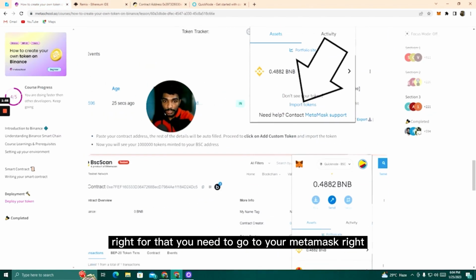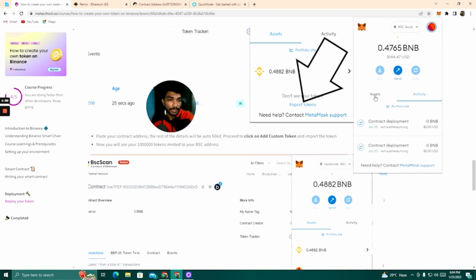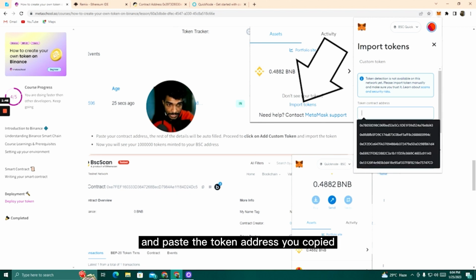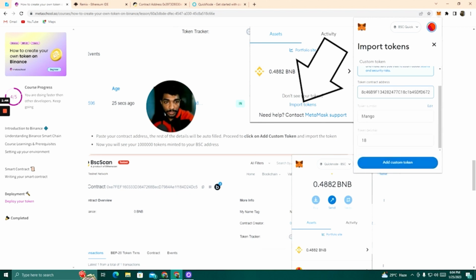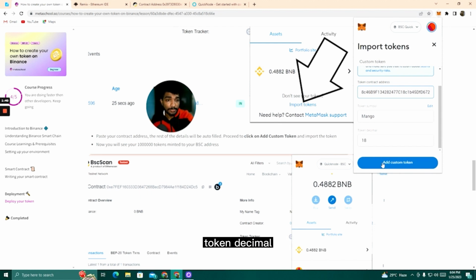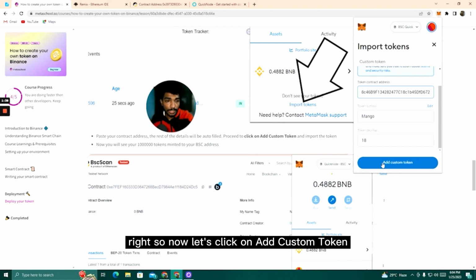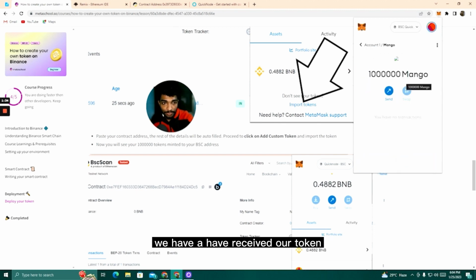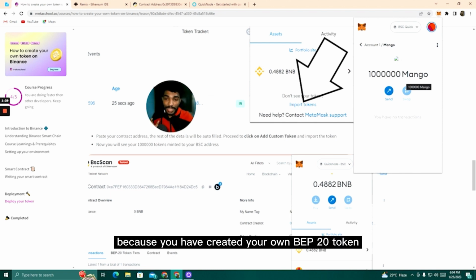For that, you need to go to your MetaMask, go to your asset part, click on import token and paste the token address you copied. It will automatically fill your token symbol and token decimal, right? Now let's click on add custom token. And there we go. We have received our token, and congratulations, because you have created your own BEP20 token.